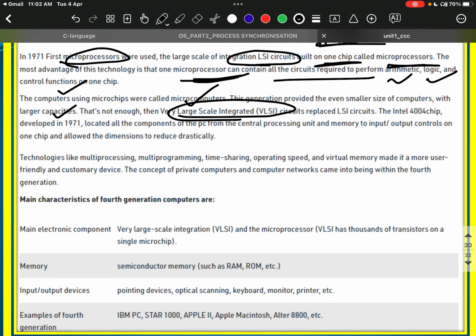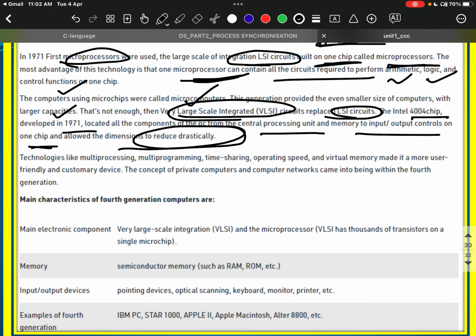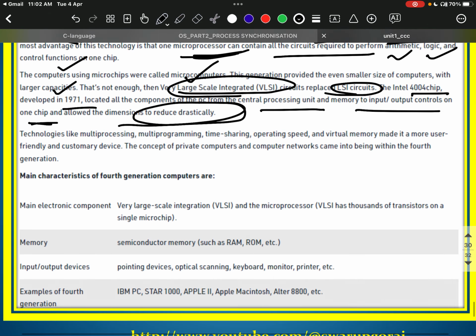That's not enough. Then very large scale integrated circuits replaced LSI. So very large scale integrated chips removed large scale ones as well. The Intel 4004 chip was developed in 1971. It located all the components of the PC, from the CPU and memory, on a single chip, and then it allowed the dimensions to reduce drastically. Your computer became very small. Technologies like multi-programming, multi-processing, time sharing, operating speed, virtual memory, all of these came in. And the concept of private computers and computer networks also came into the picture when we were talking of the fourth generation.